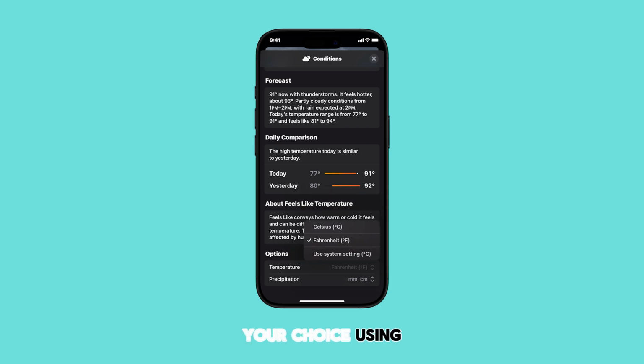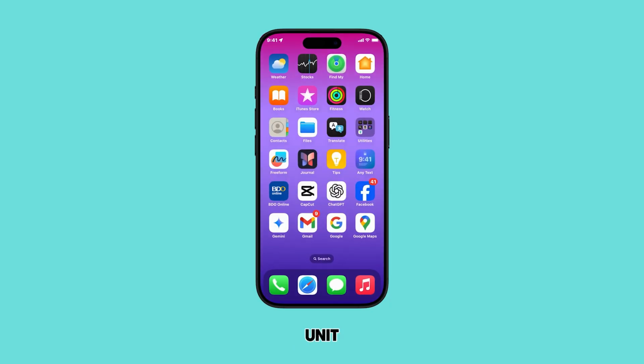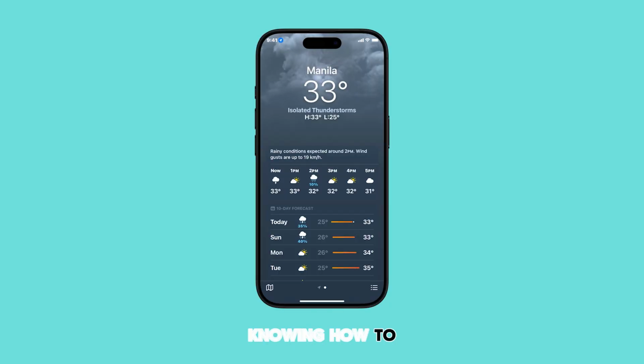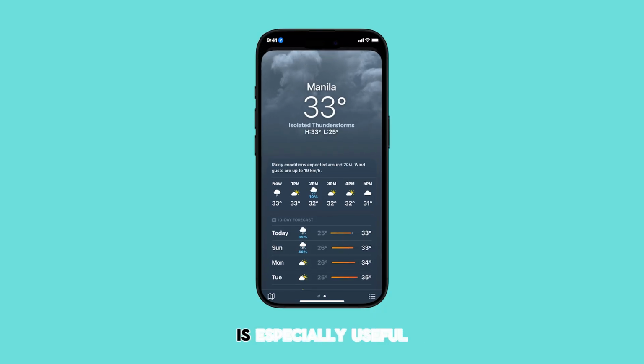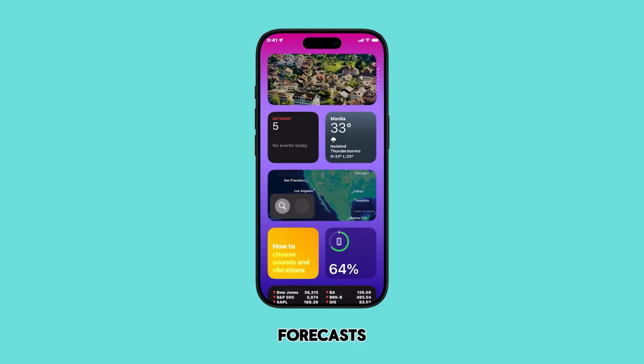Once you've made your choice using either method, the weather app and any associated widgets will immediately display the temperature in your preferred unit. Knowing how to adjust the temperature unit on your iPhone is especially useful when you're traveling internationally and need to understand local weather forecasts to plan your activities accordingly.